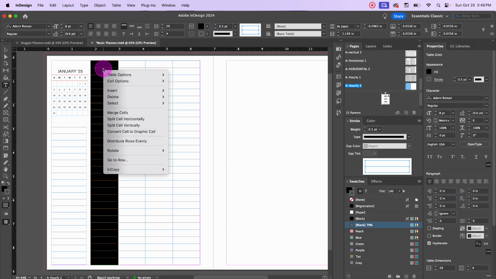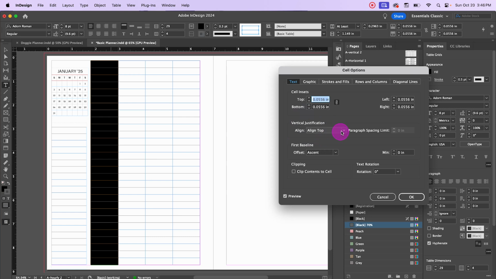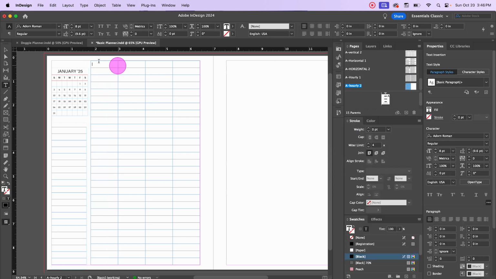Actually, you know what? Let's do this one centered. So we're going to right click. We're going to come to Cell Options, Text, and we're going to justify center here. Okay, now all we need to do is type our numbers in. So let's type those in, and I'll be right back.